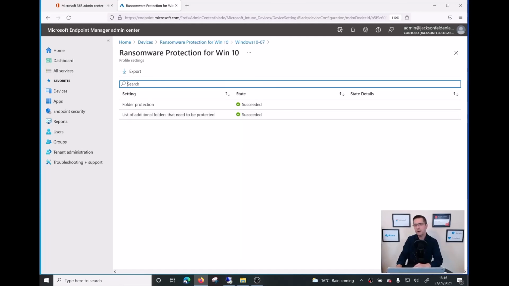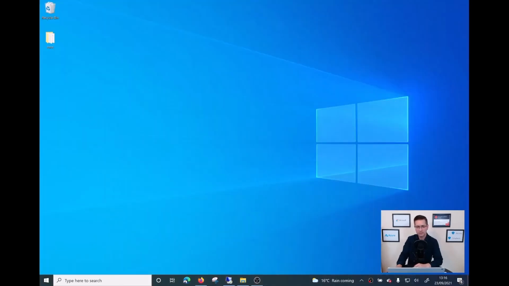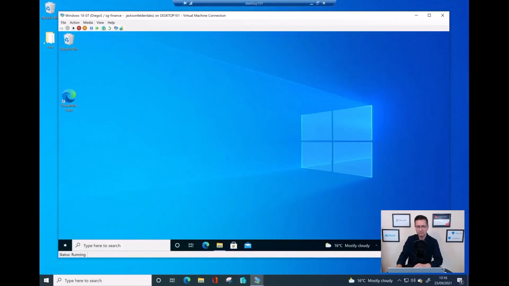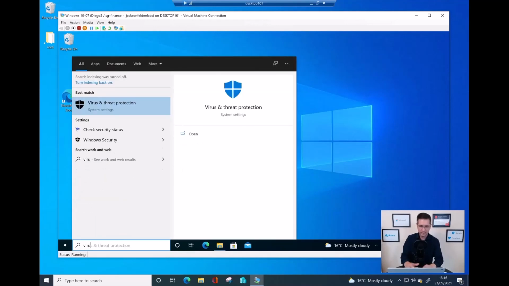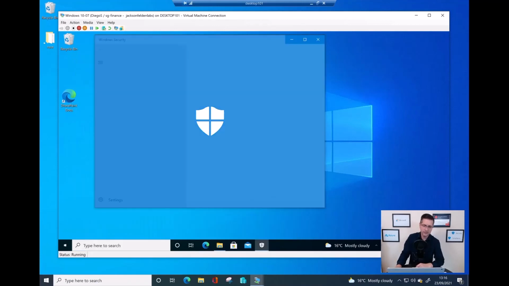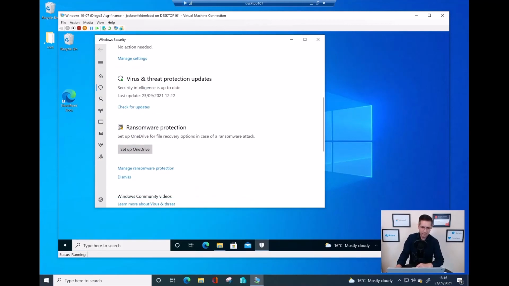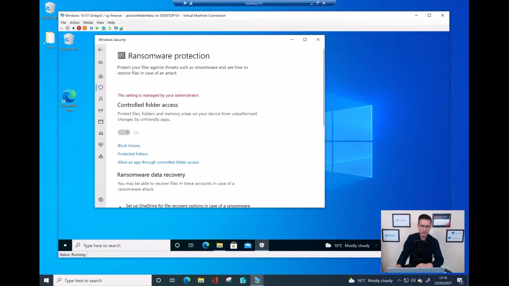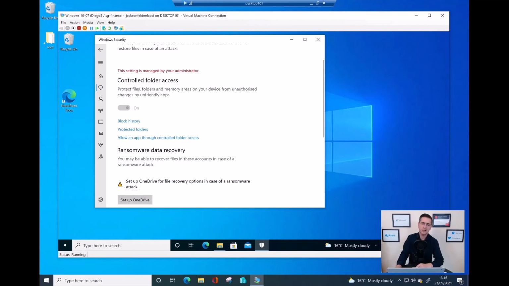Okay, if I switch back to my device, let me go back to my virtual machine and double check from the end user point of view. This is my Windows 7 device. If I go over the virus and threat protection, click in there, and then I'm looking for ransomware protection. If I click in here, good news. And this is sort of proof the configuration was not done manually and actually is coming from my Intune configuration.